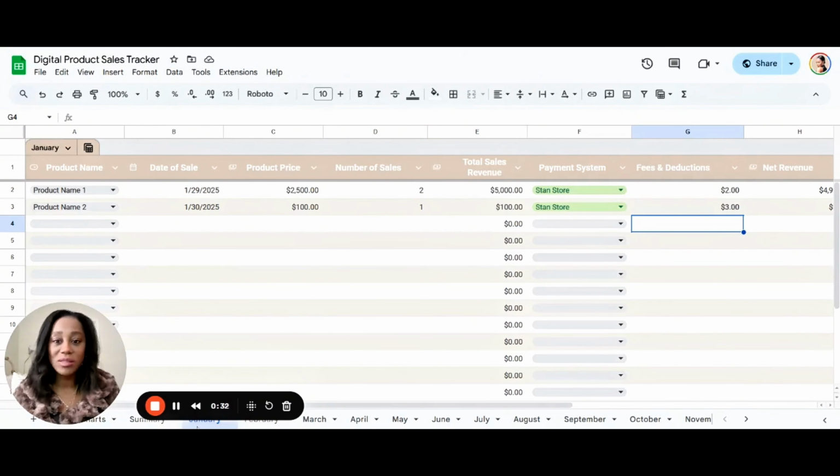The tracker consists of all the months of the year from January to December. You're going to see it on the bottom. There are 14 sheets in this tracker. Then it also has the summary section as well as the charts section. I'll walk you through each section, but we're going to start with the first month of the year.